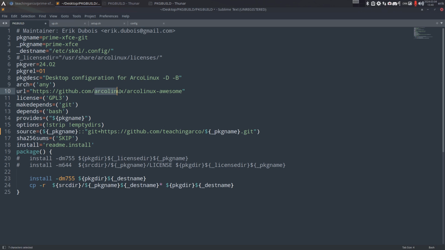This can be changed as well. So this can be changed into teaching Arco. Thank you. And this can be changed to prime as a name, and we want xfce. Save. You can change this thing as well because we're using a variable. So this is prime xfce. Control C. This is prime xfce. Even better. So it just changed it once, and everywhere it's being applied.